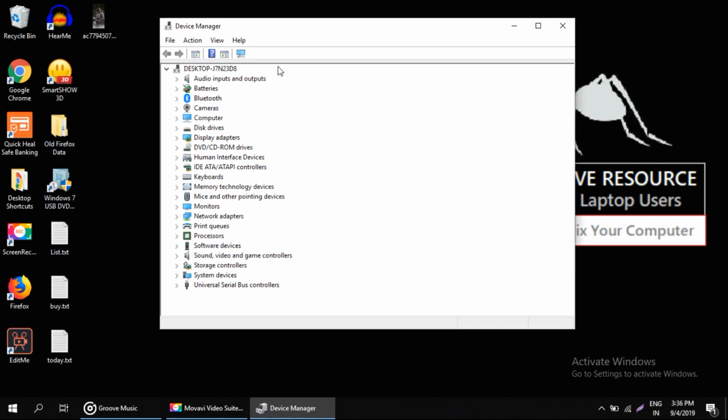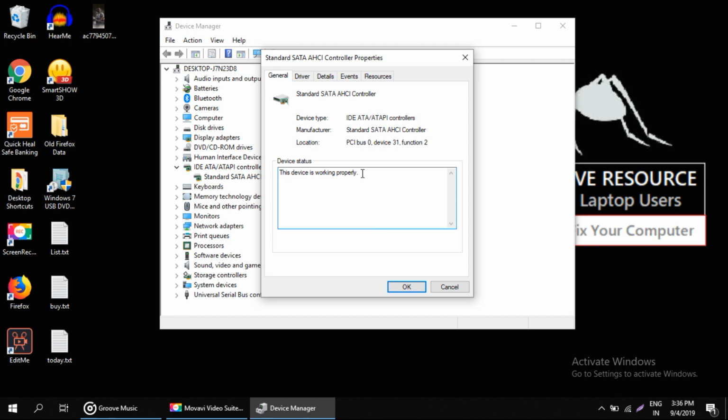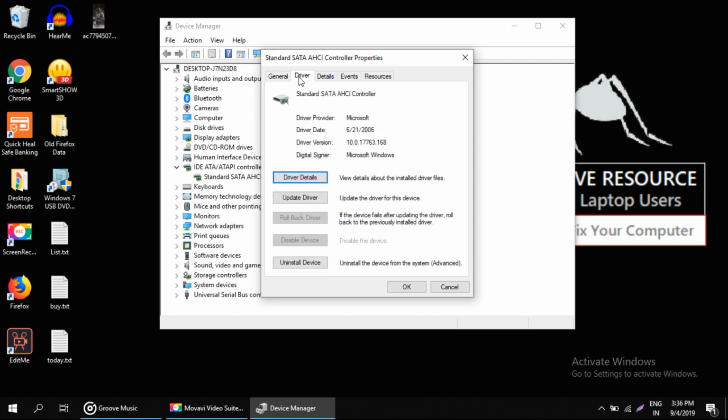Okay, here we have to search for IDE ATA/ATAPI controller. Okay, now expand it and right click on this and select properties. On this window, select drivers tab.